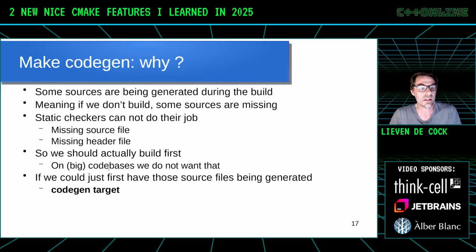Why do we need that? Now, sometimes some sources are being generated during build time. For example, you have a protobuf file, it generates a .h and a .cpp file, and that's then later on used in some library or somewhere. So if we don't build, those sources will be missing. And then you would like to run your static checkers, and they will fail. They will say, this foo.cpp, I don't find it. And foo.h, I also can't find it, so I'm bailing out.